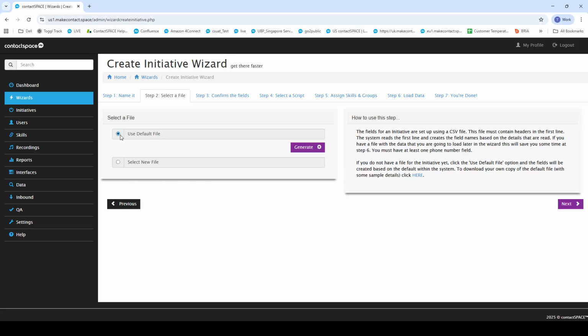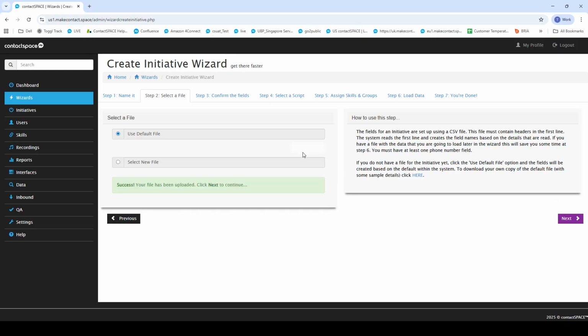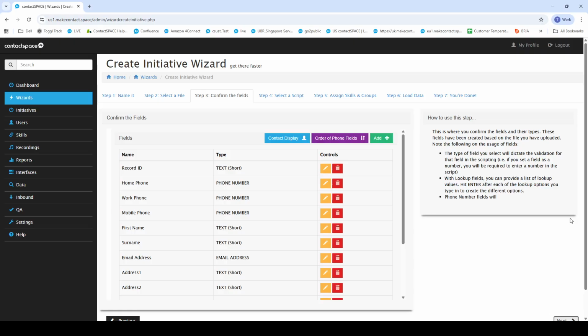For our example, I am going to use the default file, then click Generate. Regardless of the file type you chose, you should have a success banner. If not, please pause the video and redo this step. Once you are ready, please click on the purple Next button.